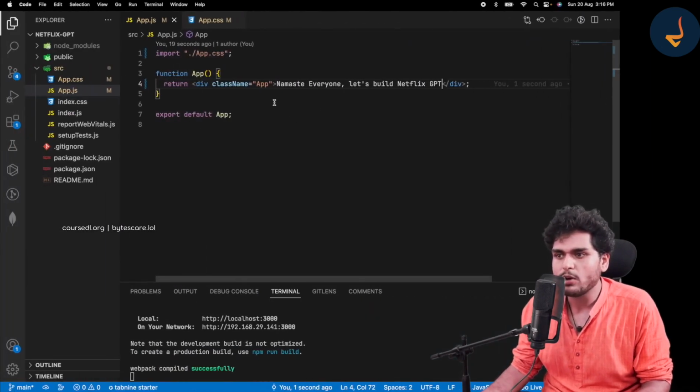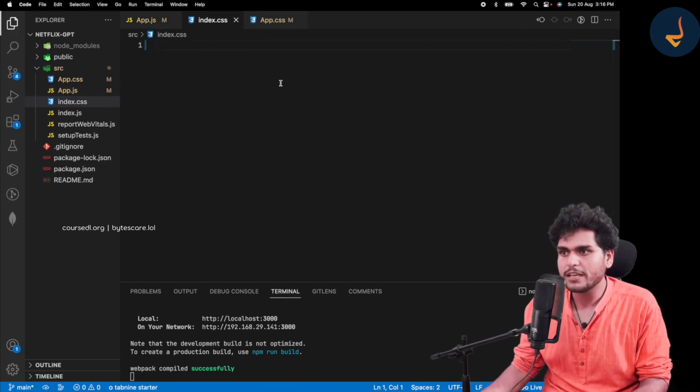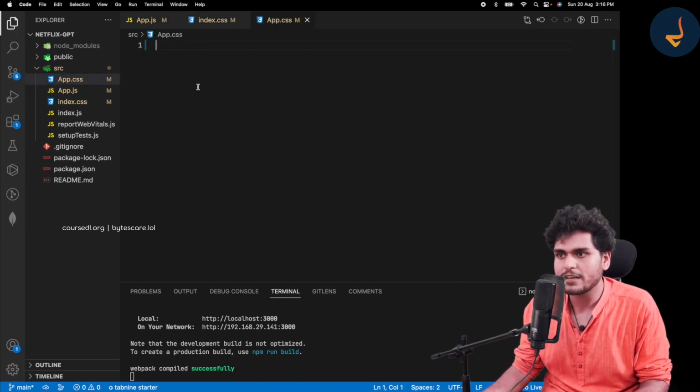Cool. So I don't want any JS, and this is CSS. Let me remove everything in CSS also. Index.css. Let me remove everything in app.css too. So let me remove everything. Cool.